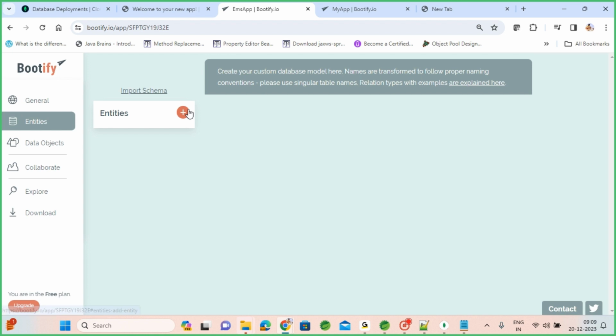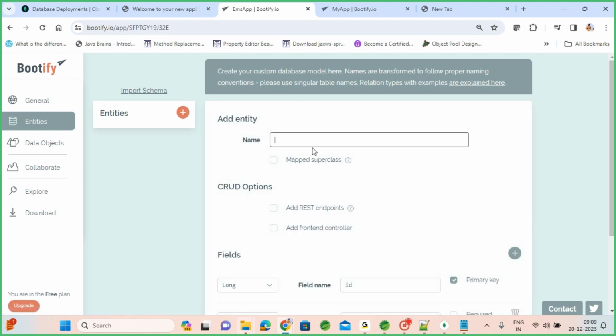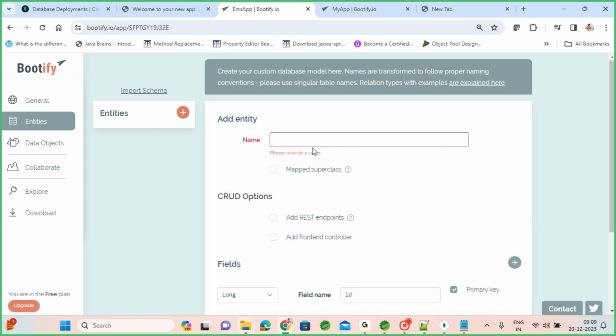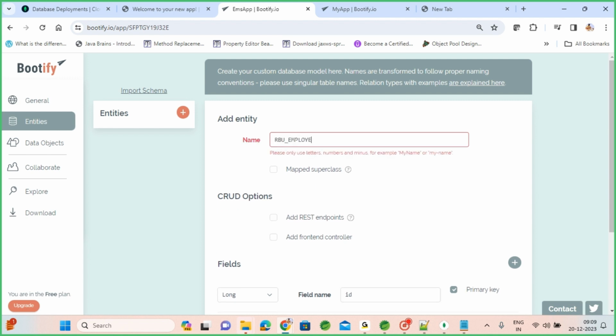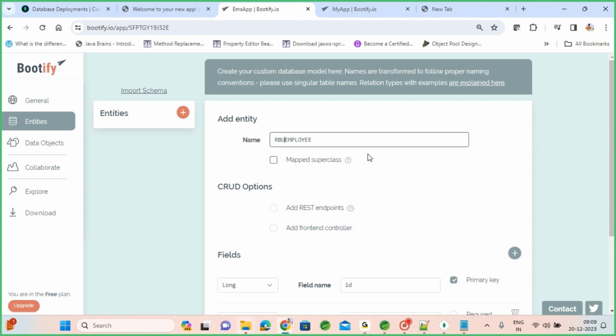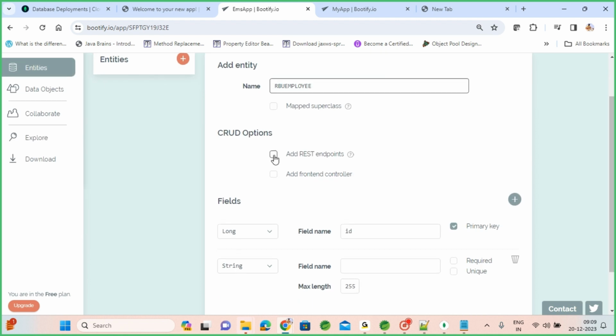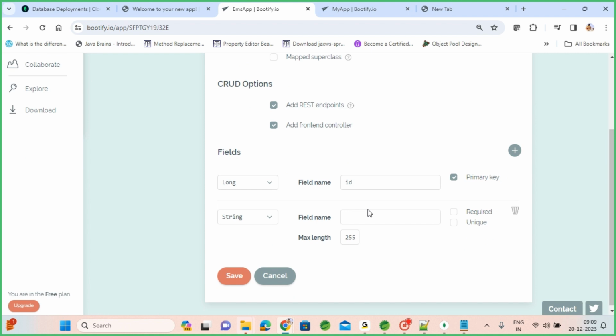Set up entities, means tables. Which table you want in database? Employee, RBU employee. Okay, RBU employee. Do you want rest endpoint? Yes. Do you want front controller? Yes. And what fields you want? ID. And what else fields you want? My employee requires name. Is it mandatory? Yes, required.